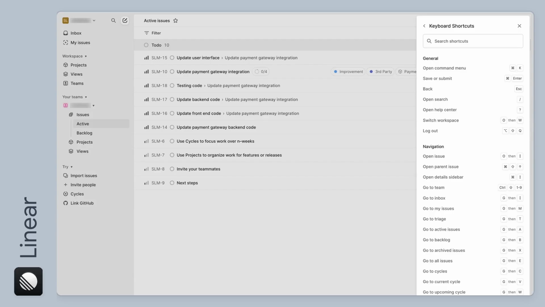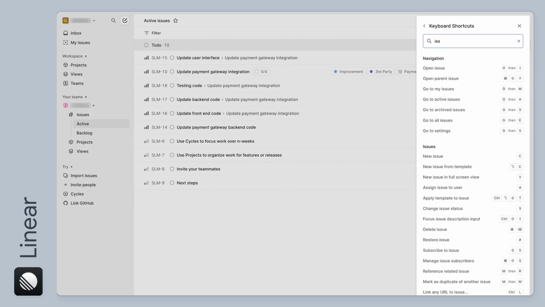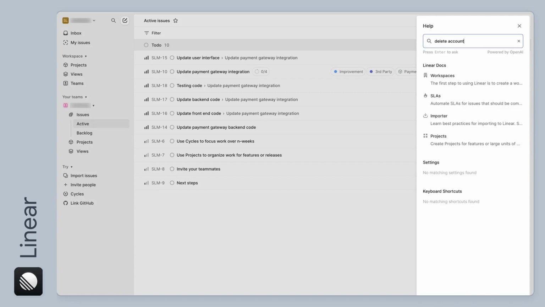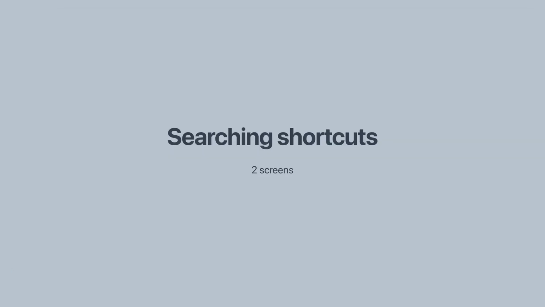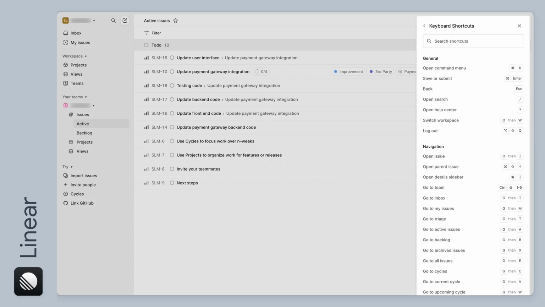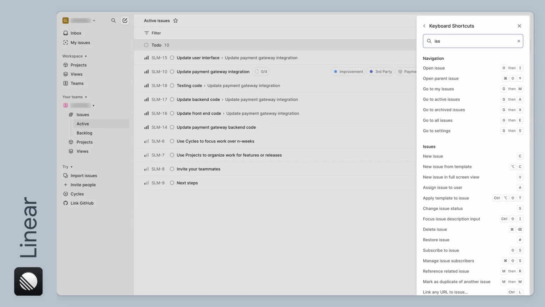Type in the search field for shortcuts. Next, filter shortcuts related to issues. Then search help for account deletion topics. Moving forward, let's see how searching shortcuts is done. Open the Shortcuts panel and search. Next, see filtered shortcuts to use instantly.